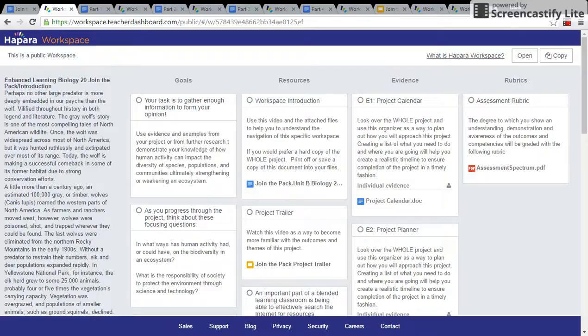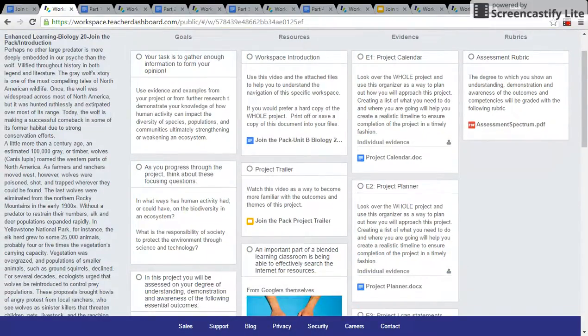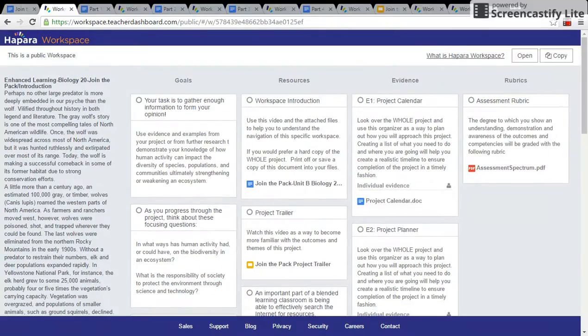You need to remember that it's broken down into goals, resources, evidence, and rubrics. There are four types of cards or tasks that could be put on the workspace. Under goals, it's always just going to be the outcomes you're meant to cover or the overall goal of what we want you to do with this workspace. The resources can vary from videos to documents to pictures to slideshows to hints and tips and articles. All of them will start with a workspace introduction video and then a variety of other resources there to help you be successful.